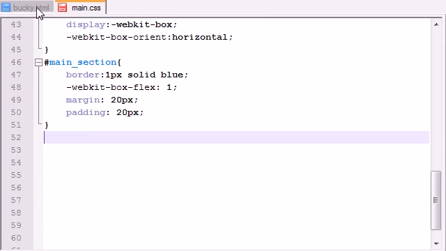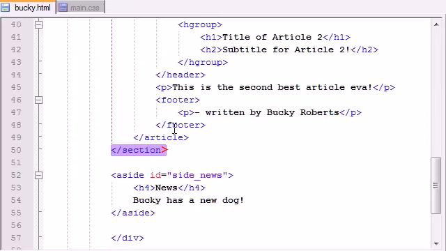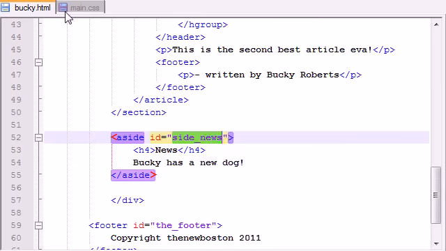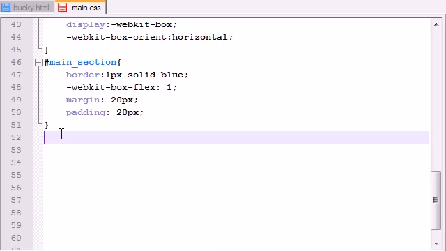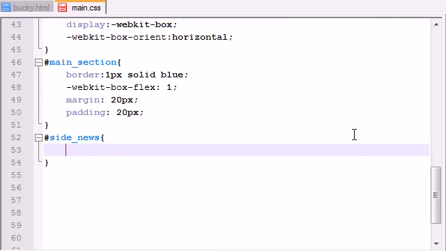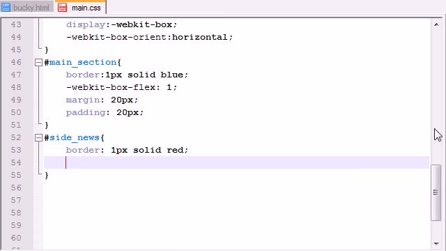So after main section, what did we call the other thing? Side news. So let me go ahead and copy this and pound side news. Now, the first thing I'm going to do for side news is I might as well add a border, and we'll make this one border 1 pixel solid red. Now, this is just so you guys can visually see.